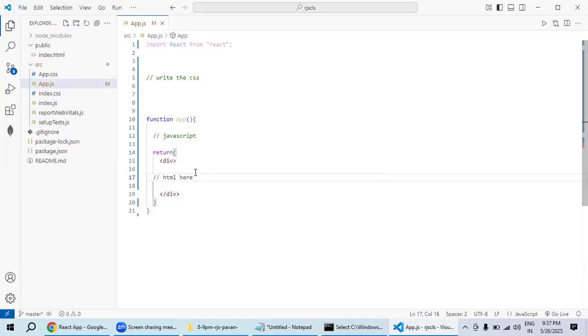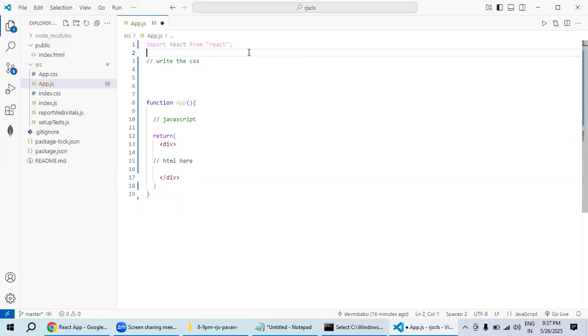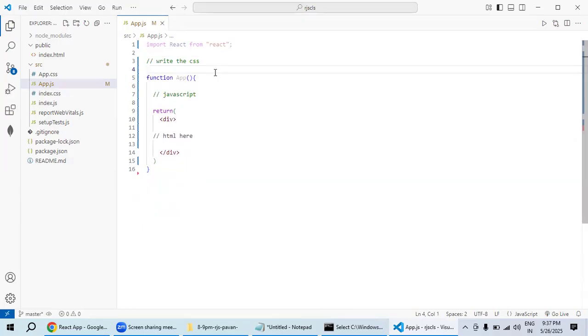Did you understand? This is the functional component. Having JavaScript JS format only, we work with HTML, we work with CSS. The CSS file is having .css, and the JavaScript document is having .js only. So we have to work with this pattern itself.